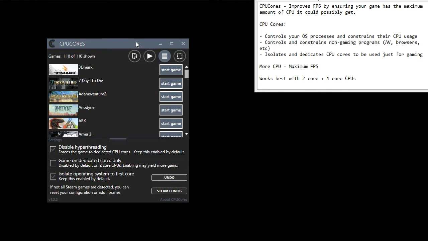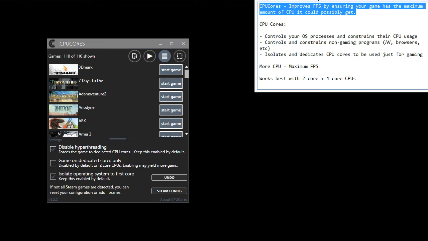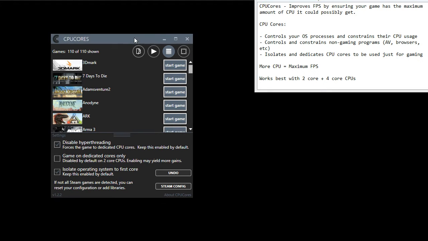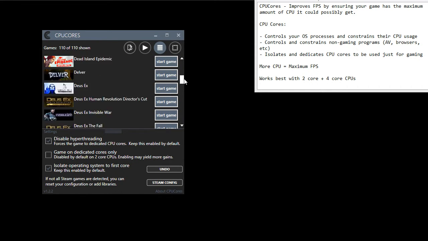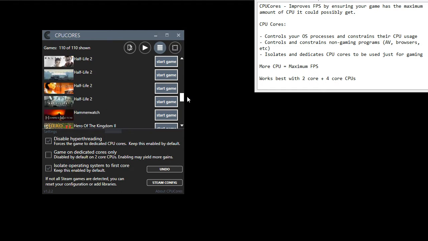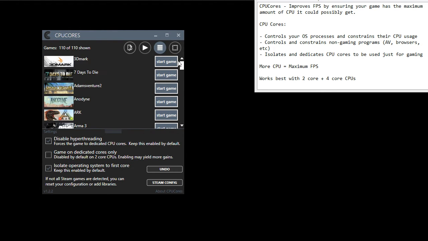The purpose of the CPU Core software is to give whatever game you're playing the most amount of processing power it can have, which hopefully is going to increase your FPS in that particular game. The way it works is when you first run the software, it automatically identifies and configures itself for all the different Steam games you have. For example, we can scroll through here and we can see all the different Steam games that I have. It looks like 110 Steam games.